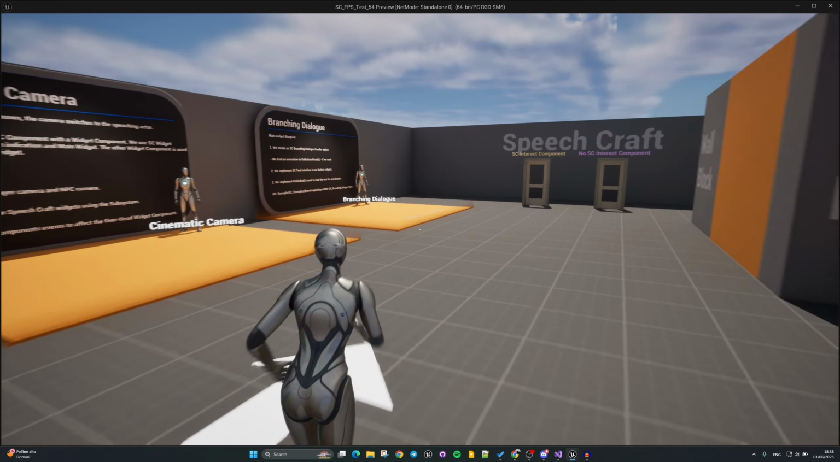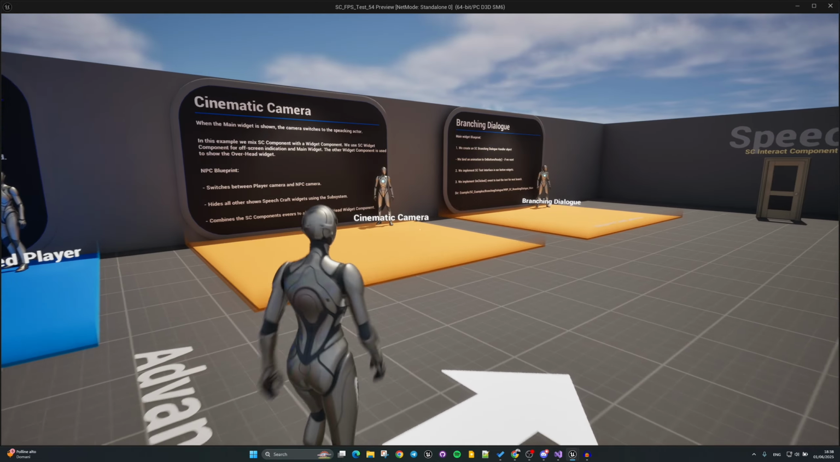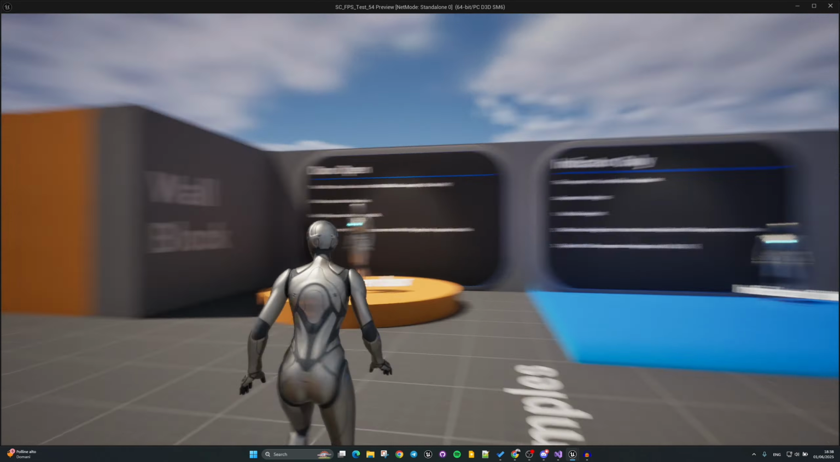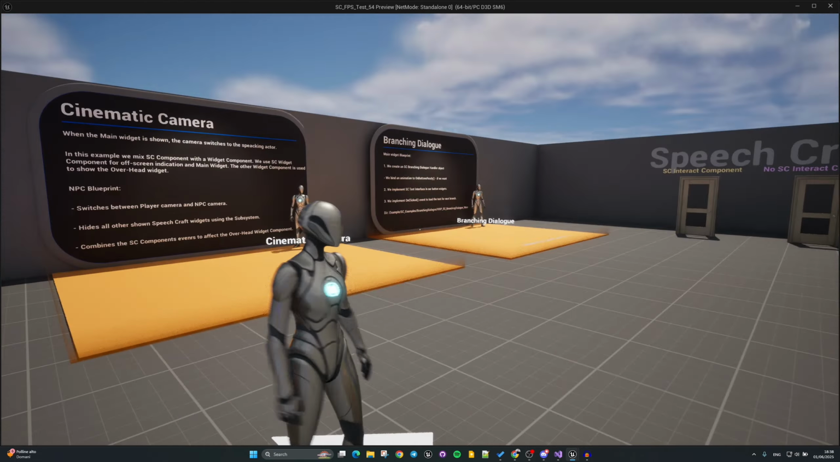All right. Next example. Okay, these examples are the advanced examples, so things are getting more interesting. Let's go on to the cinematic camera example.